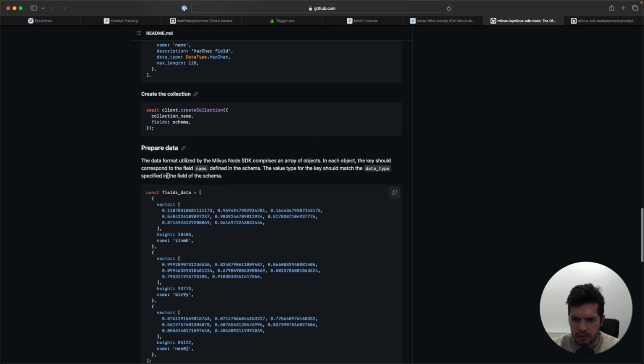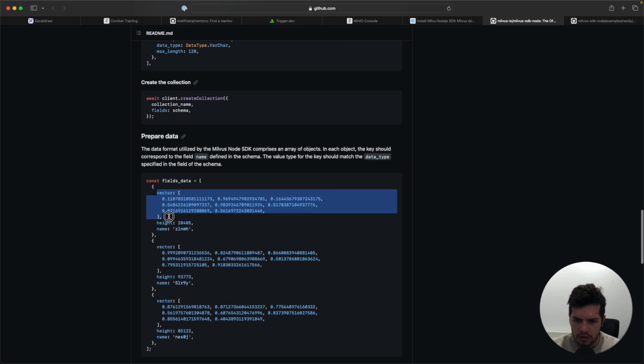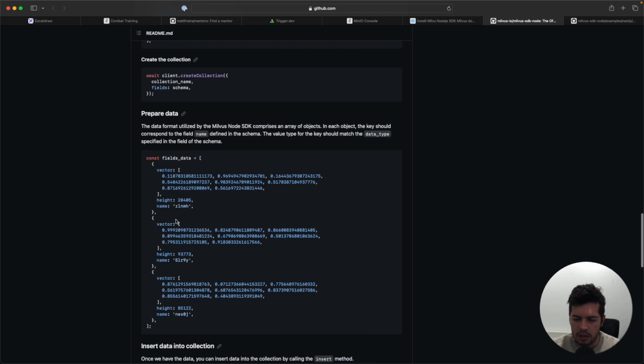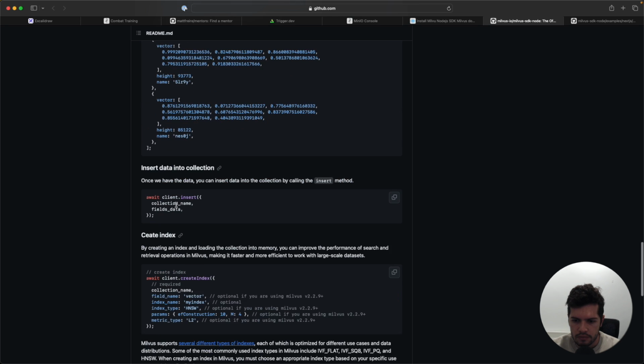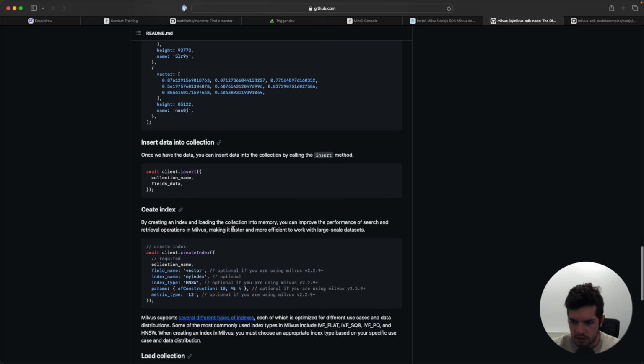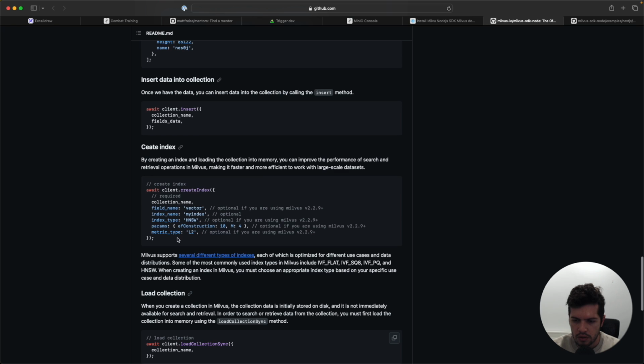So here, when you're preparing the data, you have a vector that you insert, the height and the name, and the ID is auto-generated, so you don't have to include that. And so these are all the records being inserted. All right, so you insert those rows basically, and then we create the index. This can improve the performance. Yeah, of course. And it's a HNSW index, which is great.